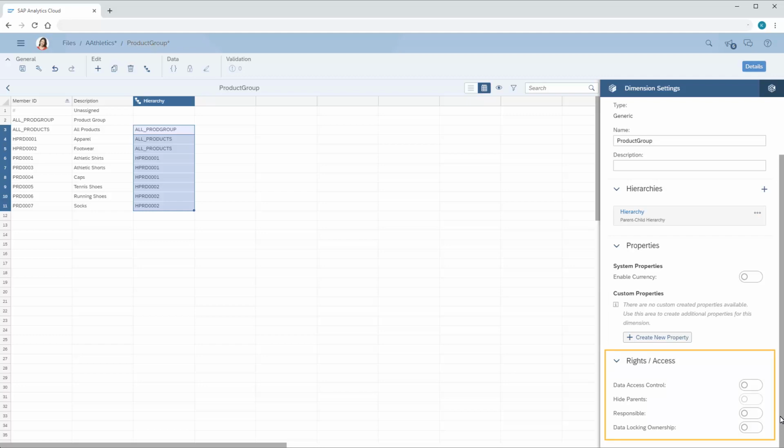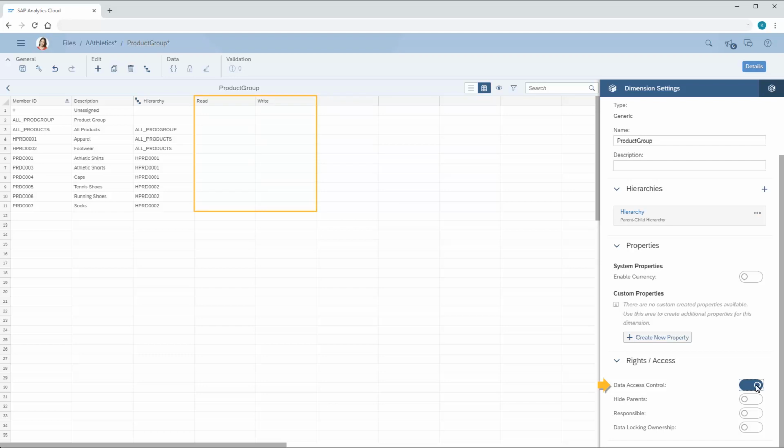In the Rights Access area, there's a range of features we can enable based on our needs. The Data Access Control option adds read and write columns to the dimension, where we can specify which users can view and modify data for each dimension member. Note that write permissions are relevant only for planning models. The Hide Parents option works in combination with Data Access Control. If we enable this option, users will be able to see only the dimension members for which they have at least read permissions. The remaining options are relevant only for planning models.